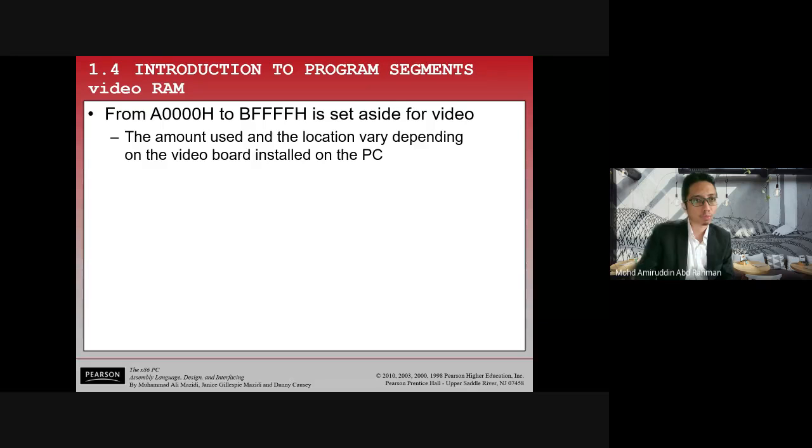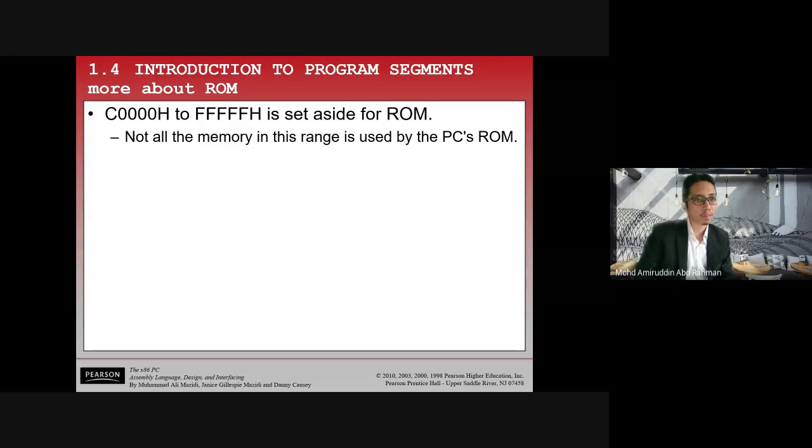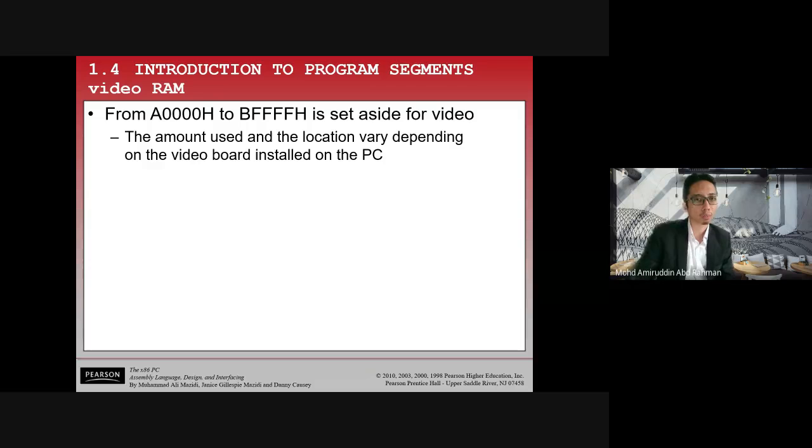From A0000 to BFFFF, that is used for the video. This depends on the amount used and the location of the video board installed on the PC. As you remember, for video processing, the user can add an external graphics card. Nowadays we want to see many beautiful images on the screen with a user-friendly interface, so we need to store a huge amount of data in memory.